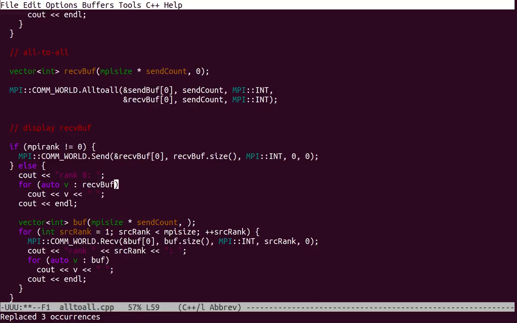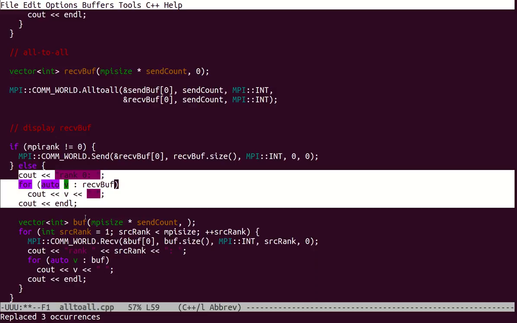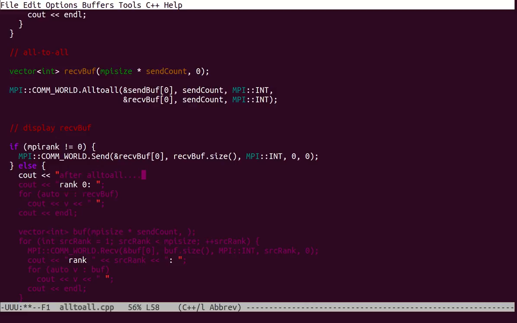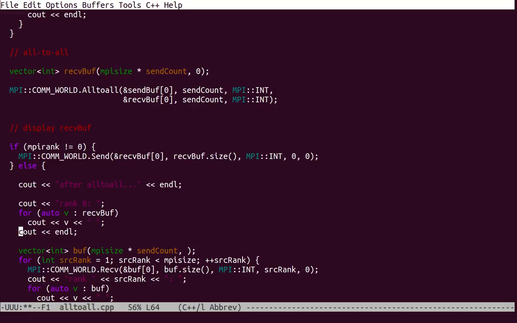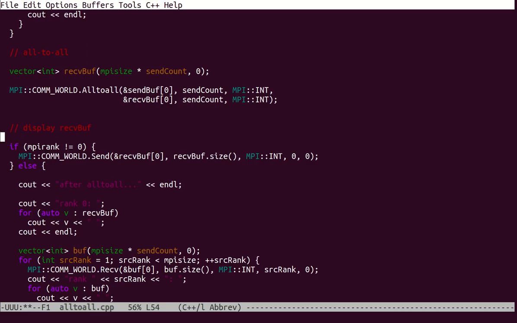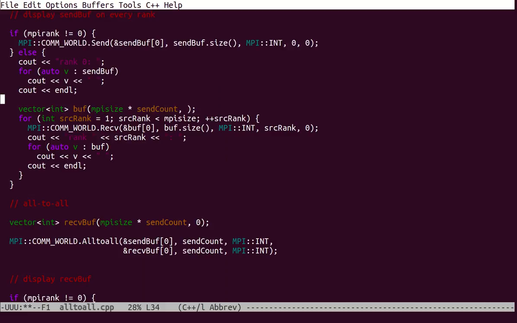So here it's sending the receive buffer to the zeroth rank, and then the zeroth rank is printing out its own data. But before we actually do that, let's try to see something more. After AlltoAll, just the separator. This is just a separator to separate our printout from the previous printout. And then the zeroth rank has to print out its own receive buffer, and then initialize another vector. Oh, sorry, I missed the initialization value. Zero. I must have made the same mistake at the same place here.